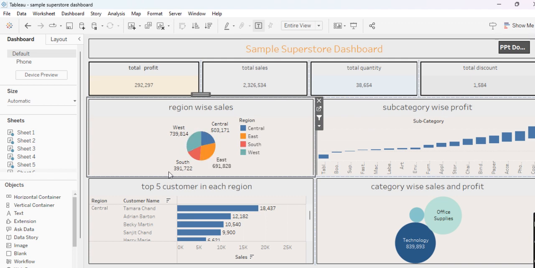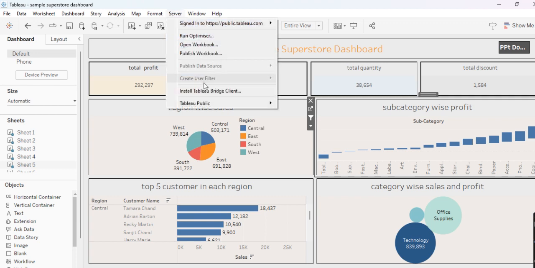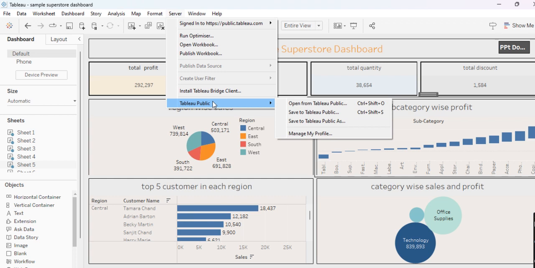After creating these dashboards, first you need to create a data source connection extract. I have already created the extract connection, and after that, you need to click on Server. When you complete your dashboard or sheet work, here is the Server option in the ribbon, and in the Server option there is Tableau Public.